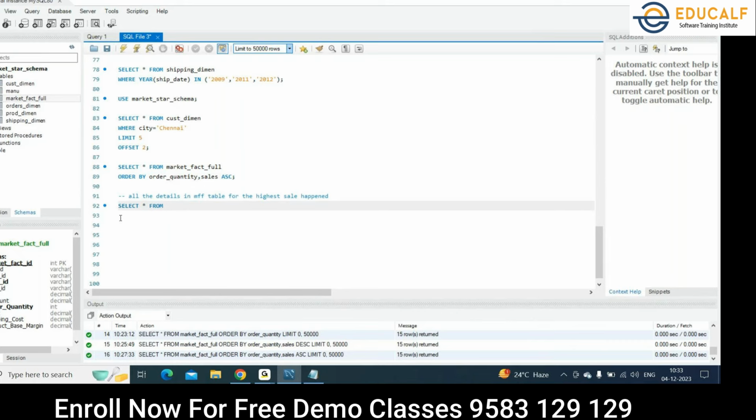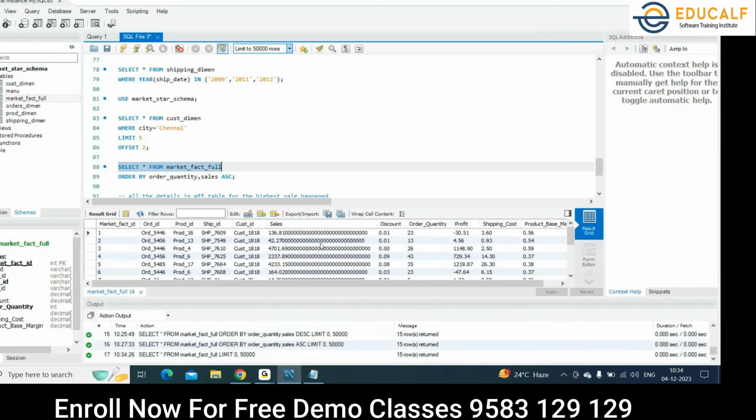Let me tell you everyone. Here the question is asking you to get all the details in the market factful table for the highest sale that happened. First of all, tell me for which record the highest sale happened. Let me just execute this single line, select star from market factful. I'm not executing the second line. I'm just selecting this one. I see only 15 records are there, right?